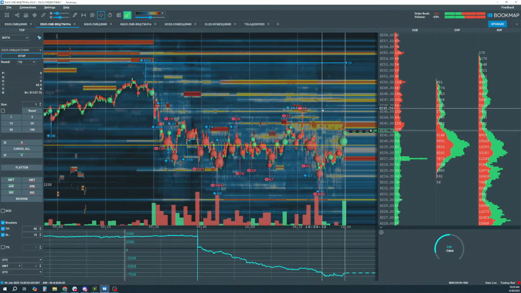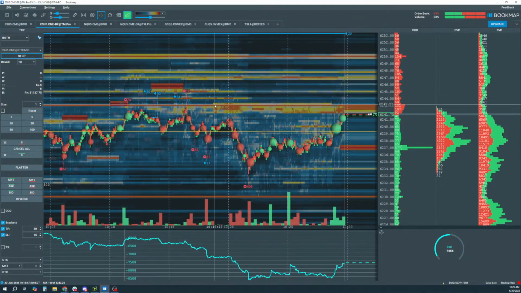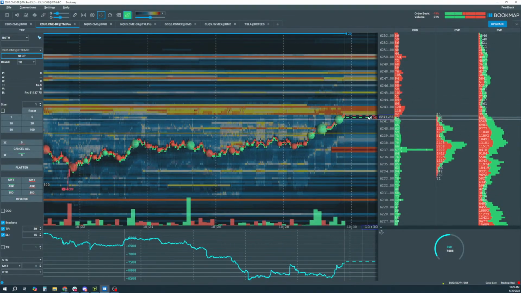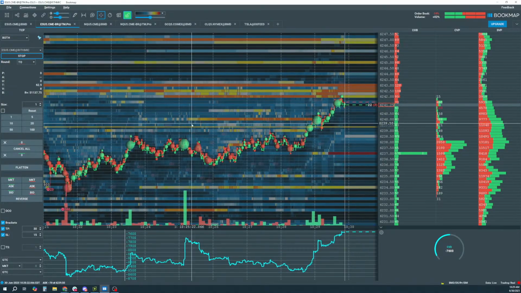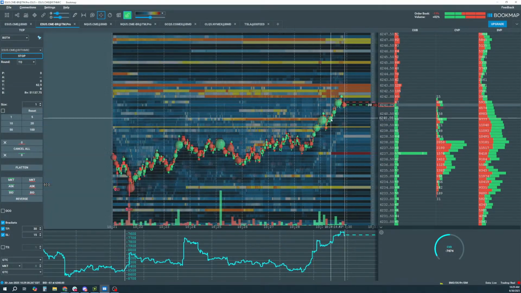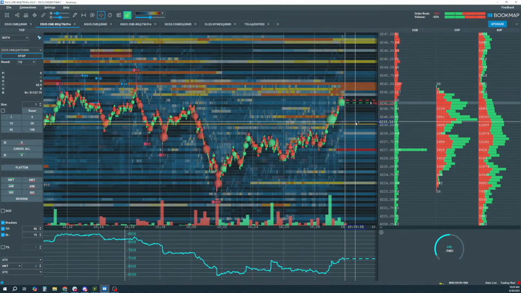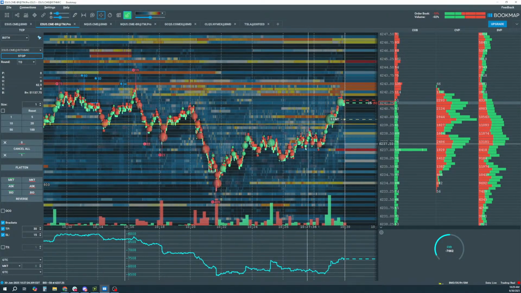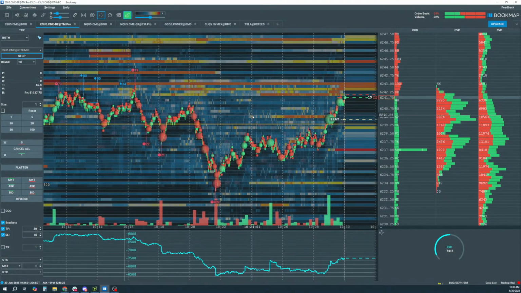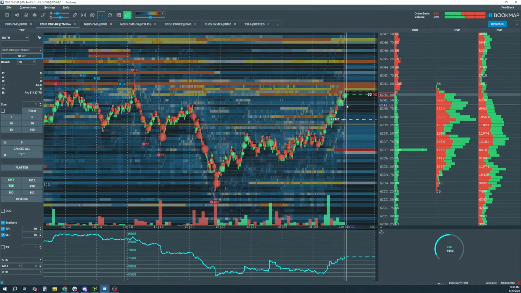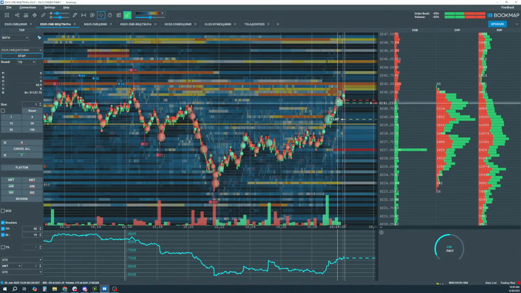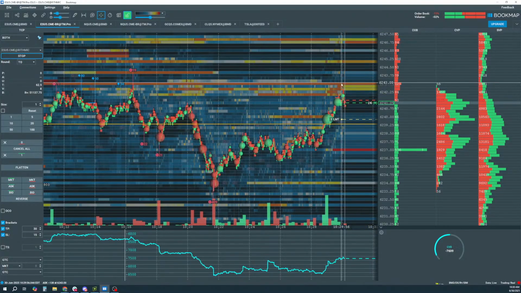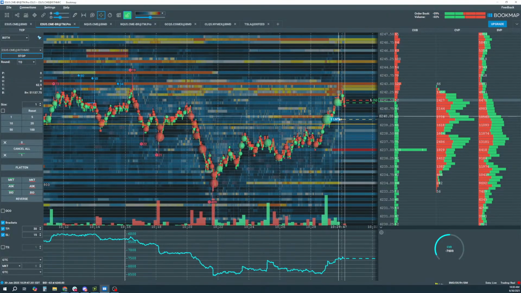Okay, let's take a look over here. Now we're going to look for a pullback on this. We might not get it, but the pullback would be somewhere around in here, or that point of control right here. So I'm going to put a limit buy at that area. We might miss this. It might trigger a ton of stops. It might go exponential back up, but this is the plan here.